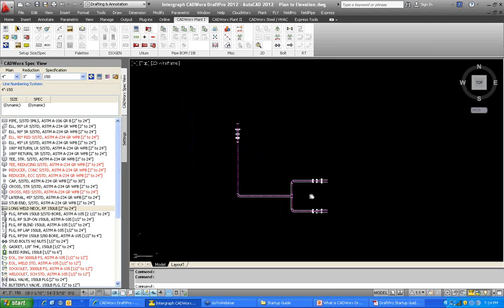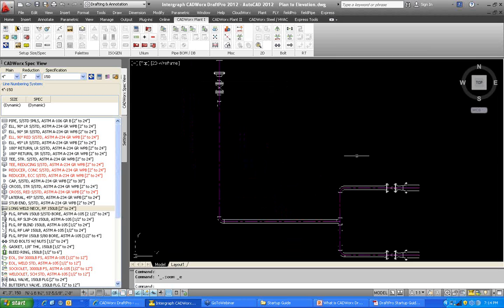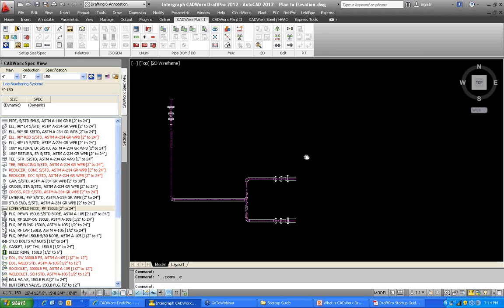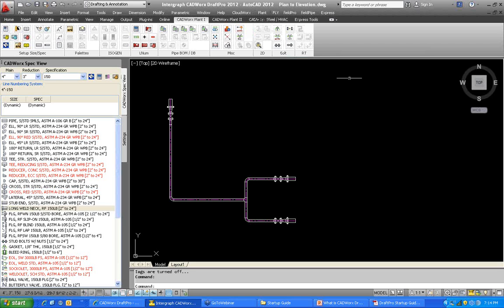Okay, so we have an intelligent model, and we can create a bill of material quickly. So let's take a look at how we can do that. I can set it up for my tags, whether I want to leave the bill of material tags on or off. And then I can choose the different types of bill of materials that are available.